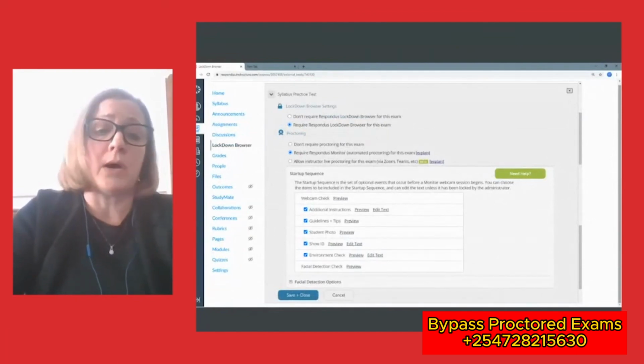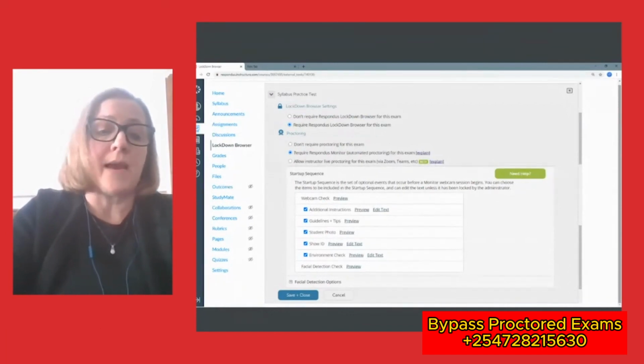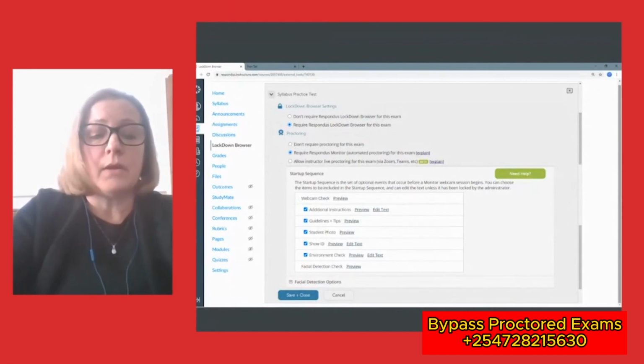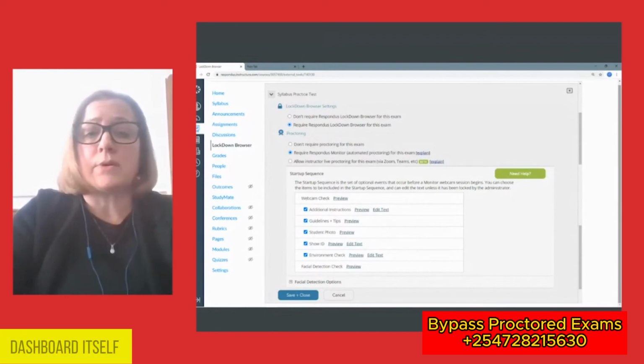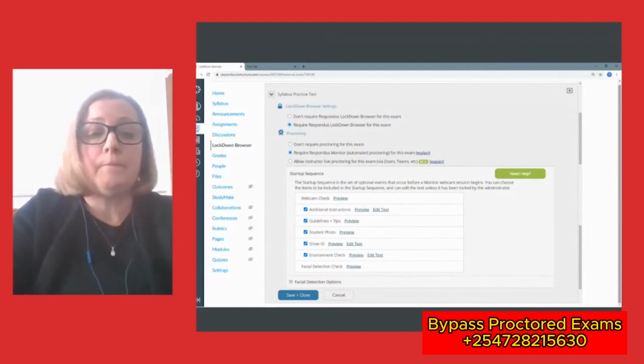And then also from the Monitor perspective, just selecting the Monitor option and the pieces within the application that I choose to use. Now, once I've added my requirements, it's really just a matter of clicking Save and Close. Most instructors don't spend more than a minute or so inside the dashboard itself. So it's a very, very quick application to add and to use.